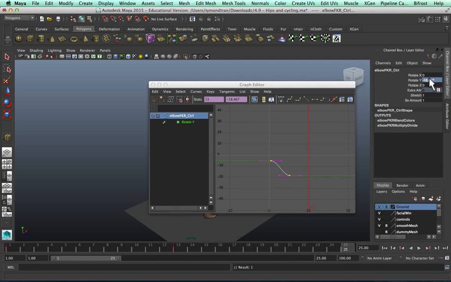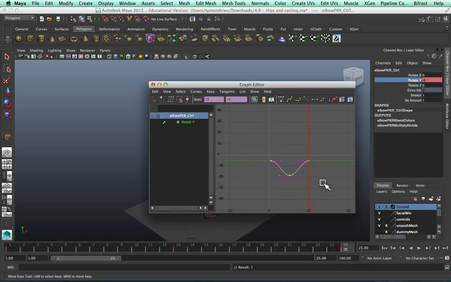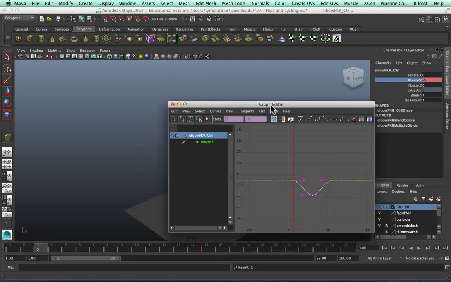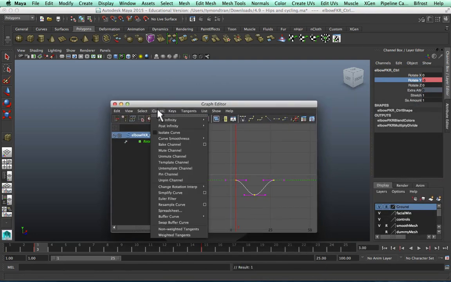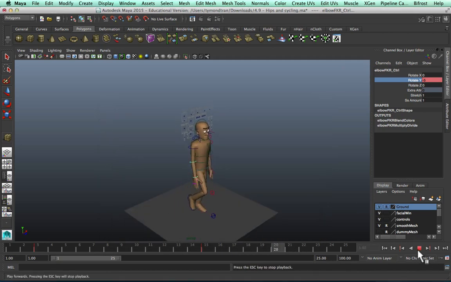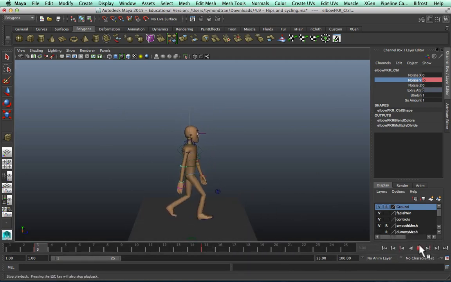On 25, I want that to be the same number. And I'll move it back to frame 3. Hold shift, click, and drag it over. So with those set, I lost my cycles. Cycle, and cycle. It looks good. It's very subtle.